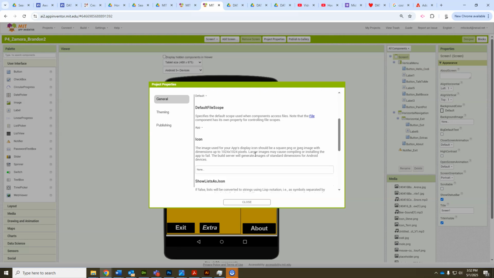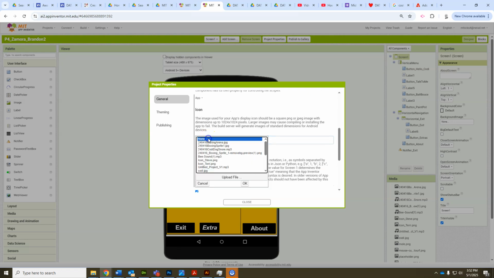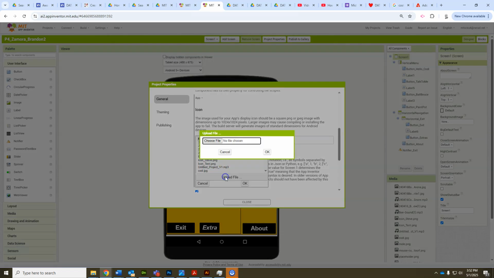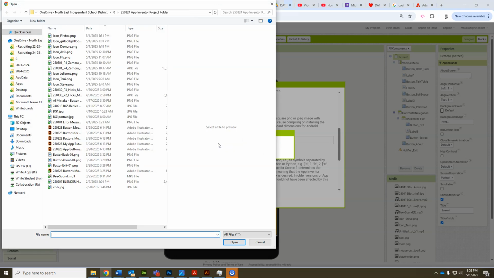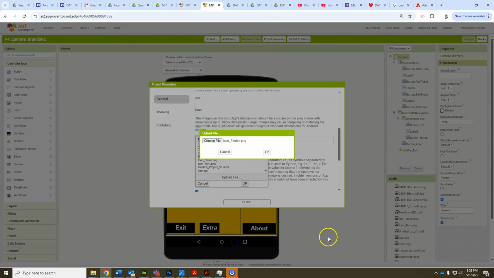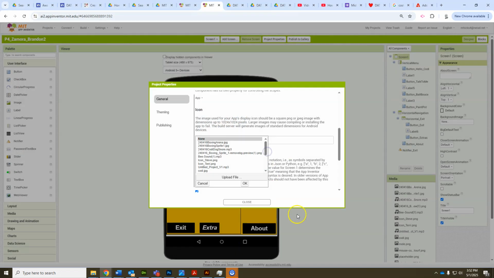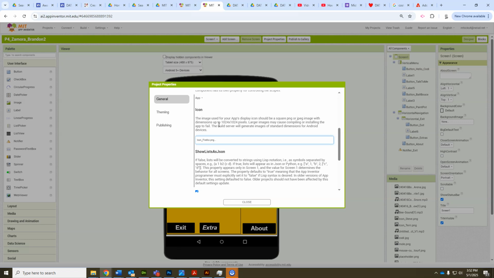Scroll down just a little, and here's icon. And you can upload the file right here. And there's icon Firefox. Click OK. Test it out. Build your app. Turn it into a QR code from portfolio files, do not delete, and then install it, testing both the QR code and your icon.